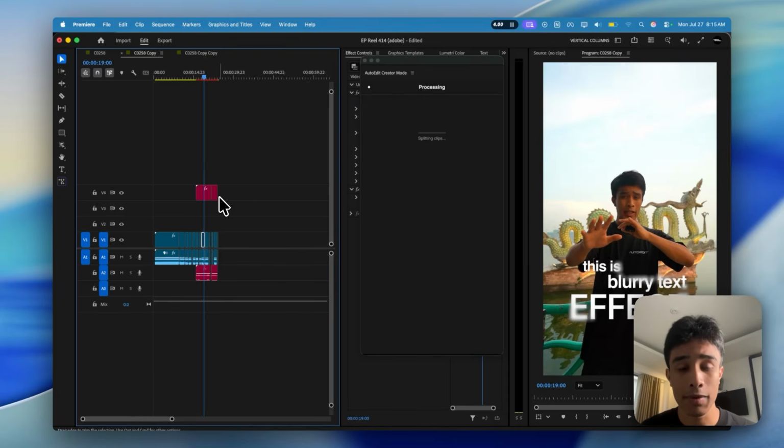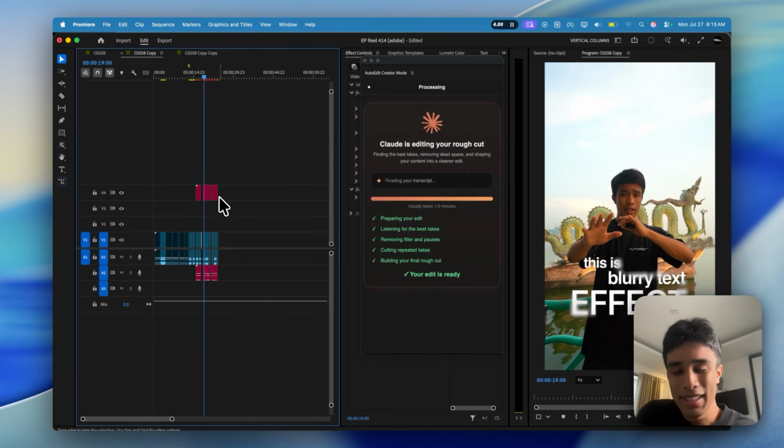And like I said, it works off of being a plugin. So you can see right now, it's literally just going ahead and cutting out those bad takes and filler words, which, as you can see, I made a lot of mistakes in this recording because I was trying to do my reel.